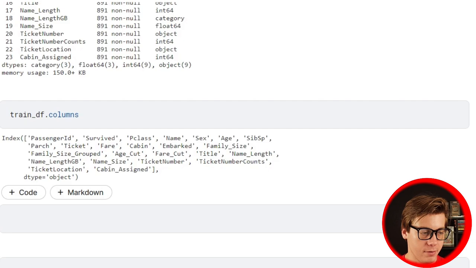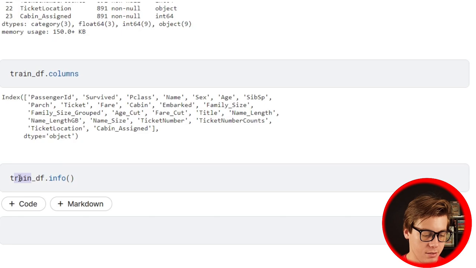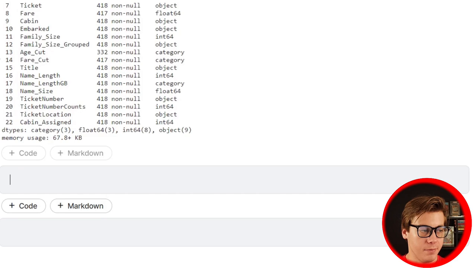I'm also really quickly going to just do a test df.info, see if we are missing anything on the test df side of things, because it's possible. And we should have 418 for everything. So we have less on the age side of things, but we actually are missing one fare. Find it interesting. Age cut, fare, we're going to drop those again. And okay, so we're going to fill in some NAs first real quick. And we're going to throw this again in the pipeline, but it's honestly pretty easy just to do it now.